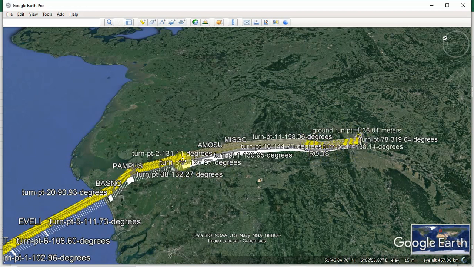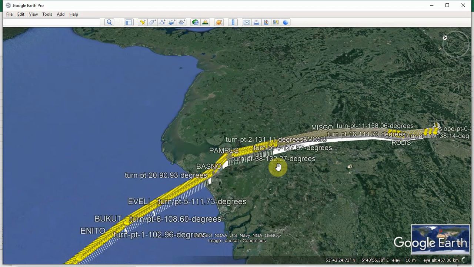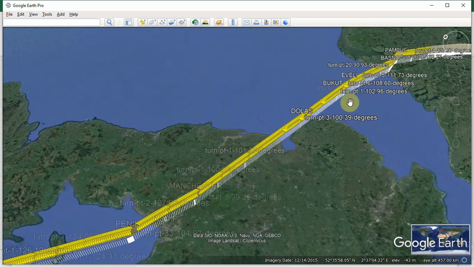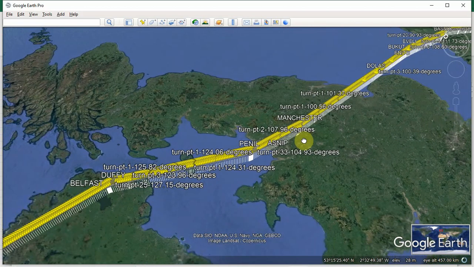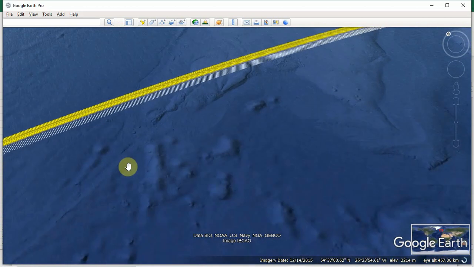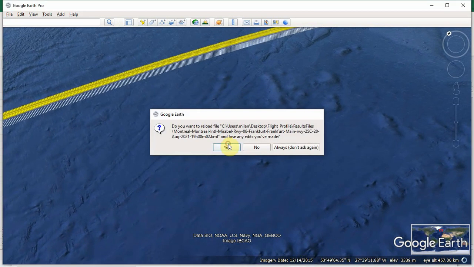So this is the way this particular Google Earth file will show us the turn points and latitude, longitude. We'll come here later on. This is the way it shows the latitude and longitude. We'll go to Jason to see that. So we'll just revert it back so it comes back to normal.